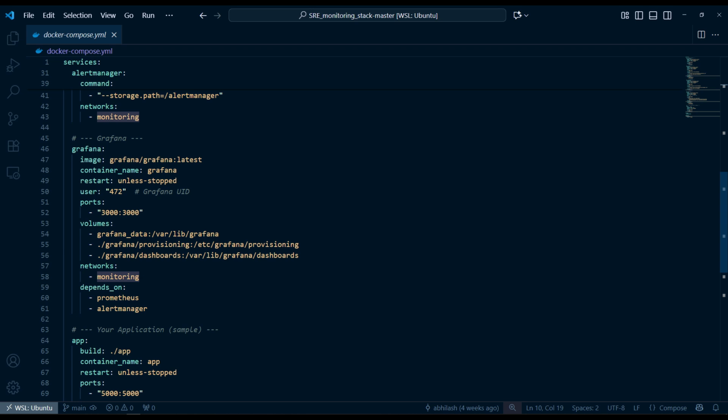So we already mounted grafana data on the grafana folder under var/lib. The network is the same, monitoring. And Grafana basically depends on the Prometheus database and the alert manager.